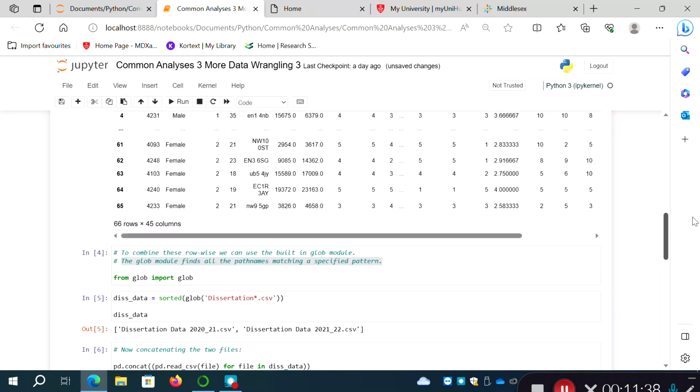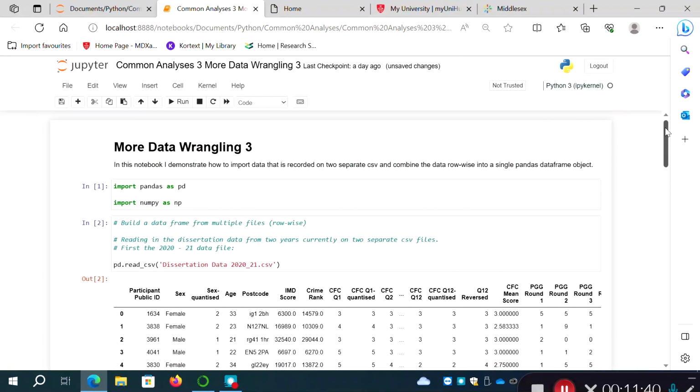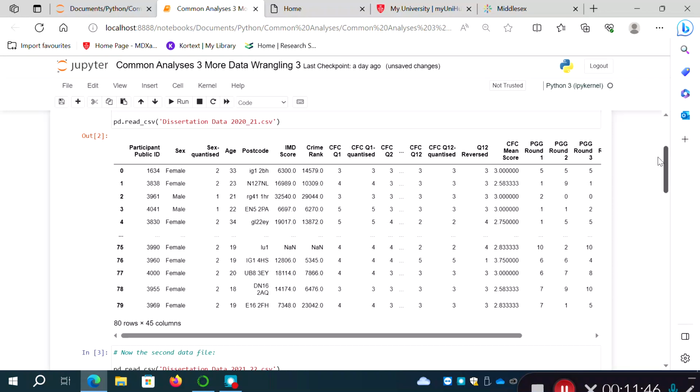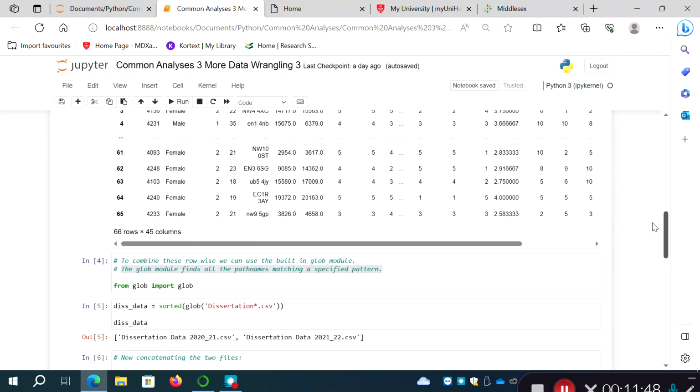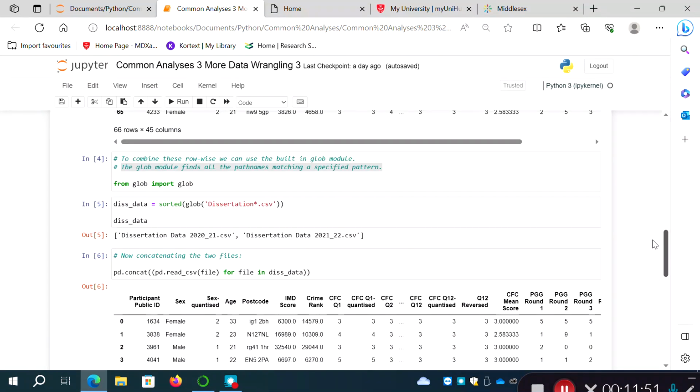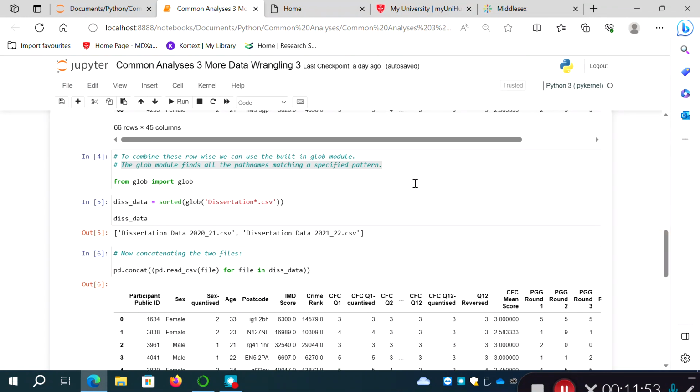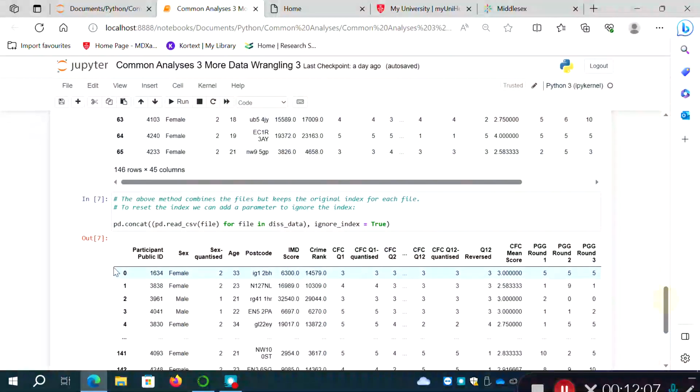So you can see if you have data spread over two spreadsheets that relates to the same variables, the same experiment, the same study, you can combine them into a single pandas data frame object by using the glob module to find the data frames or the CSV files of interest, and then using this pandas concatenate method to join them together.